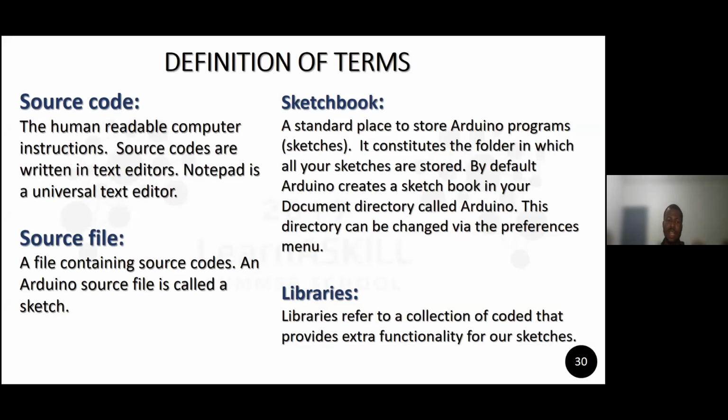So we write our commands in a form of source code. What we write is the source code, and the computer doesn't actually understand that source code. The source code is purely for us, the programmer. Now, when we write our source codes, we save them on a hard drive in a file. A file containing source code is what we call the source file. For Arduino, it has a custom name called a sketch. When you have a folder containing many sketch files, we call it a sketchbook.